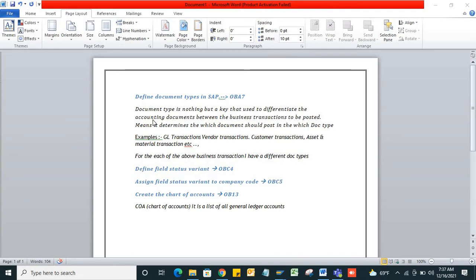For example, business transactions are GL transactions, vendor transactions, customer transactions, asset transactions, as well as CO transactions. For each and every transaction we will define a peculiar document type. Then when we post to GL accounts, that document type will hit and that document will be posted, like that. Similarly, for a different type of business transaction we have peculiar document types for each and every one.